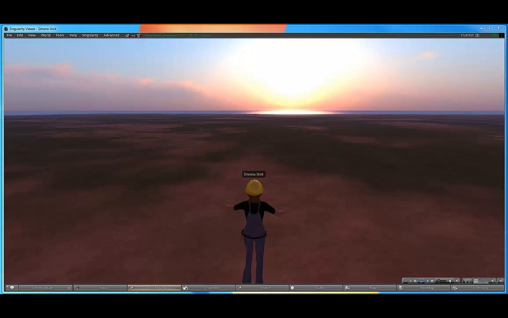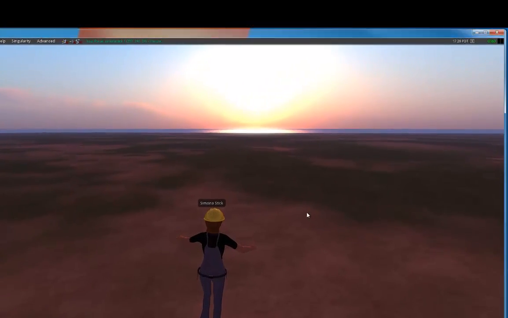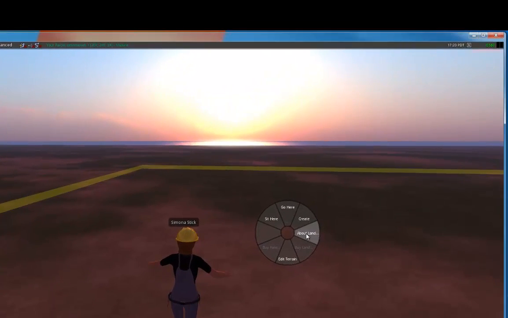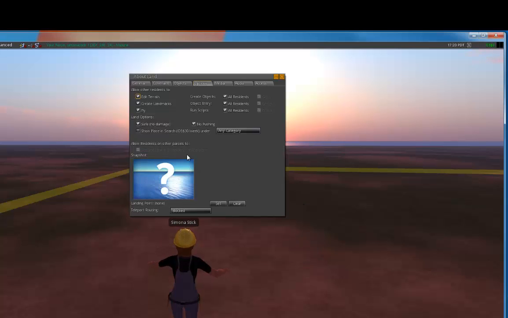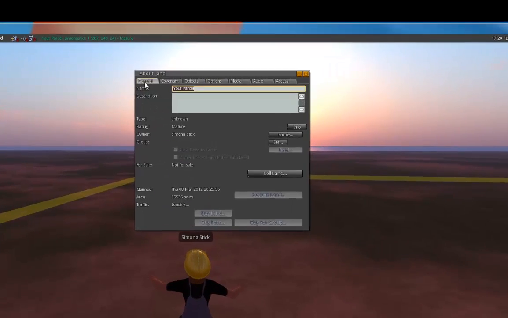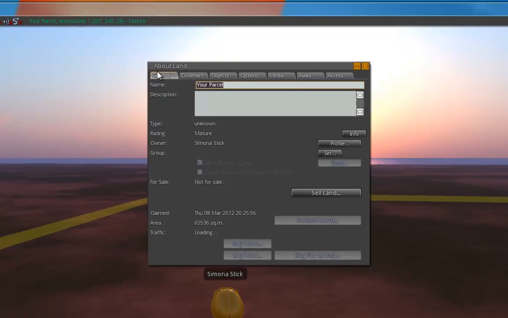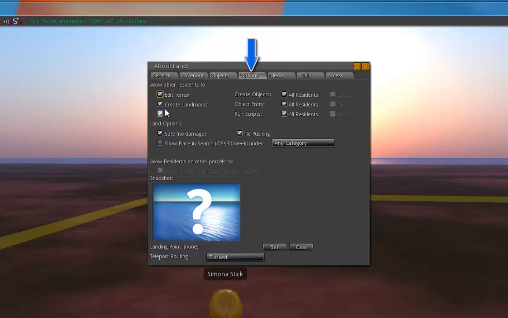Right now I'm going to right click on the land and go to About Land, and we're currently using the Singularity viewer. Normally when this opens it will open up to the General tab. You're going to want to go to the Options tab, and as you can see from all these options, pretty much anyone that enters this world can edit the terrain, create objects, take objects from the inventory and place them on the land, and create landmarks, and so on and so forth.